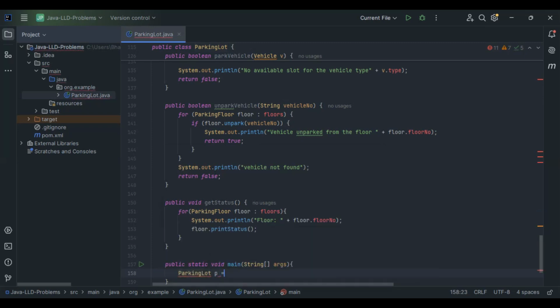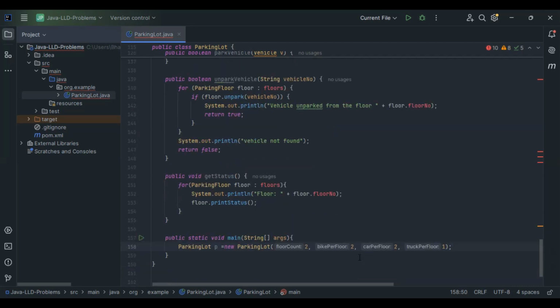In this case let me make use of the variable name p. So here new ParkingLot, where is parking lot? Here, parking lot of 2 floors, 2 bikes, 2 cars and 1 truck. So here the floor count 2, bike per floor 2, car per floor 2, truck per floor 1. You can clearly see here, right? So let's move on with the next step here.